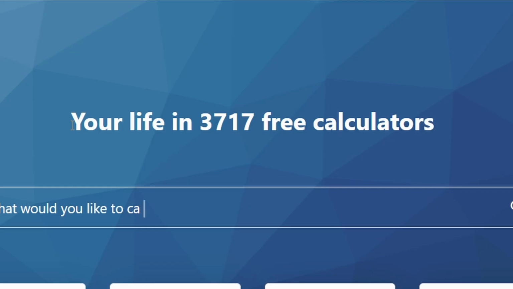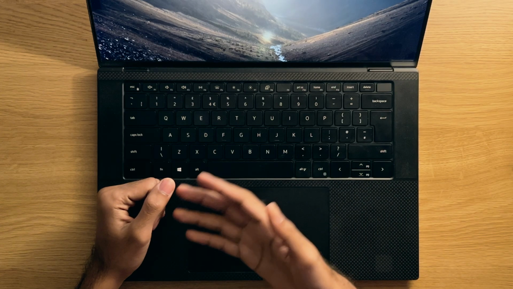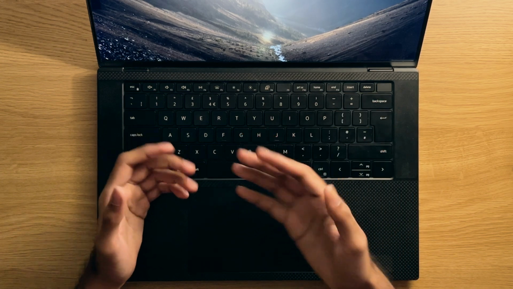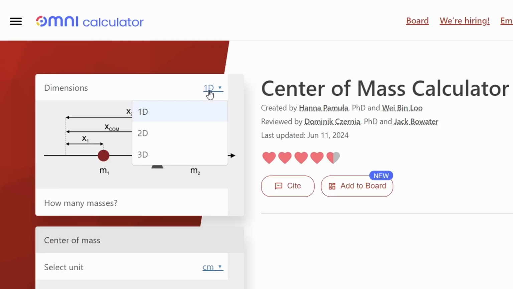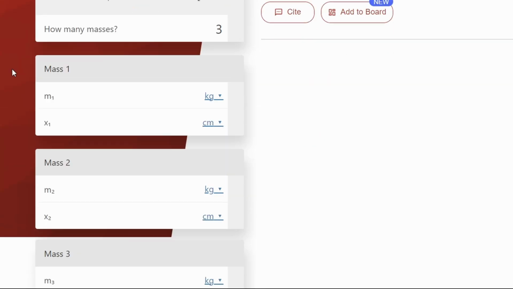In total, this website has a staggering 3,665 different calculators across the whole website, and they keep adding to them too, so you're bound to find one that meets your needs in here. Besides, the interface is also pretty straightforward and easy to use as well.